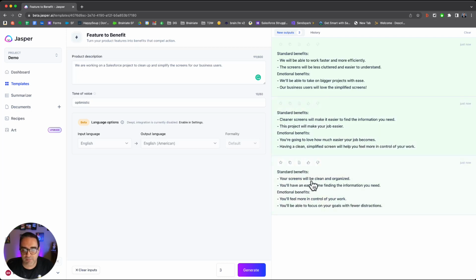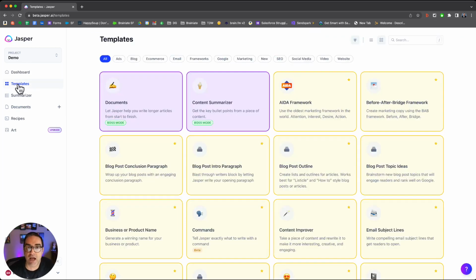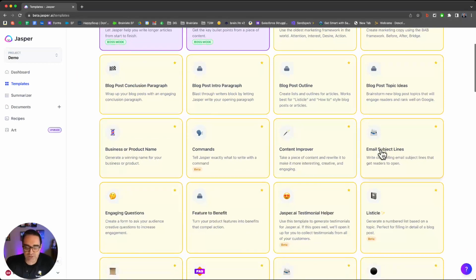Your screens will be clean and organized. You'll have an easier time finding the information you need. You'll feel more in control of your work. You'll be able to focus on your goals with fewer distractions. This is pretty darn good stuff that you can use with any communication piece that you're working on for your end users. Let's go ahead and take a look at another template, and we can just poke around over here.